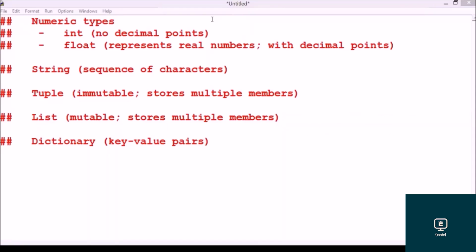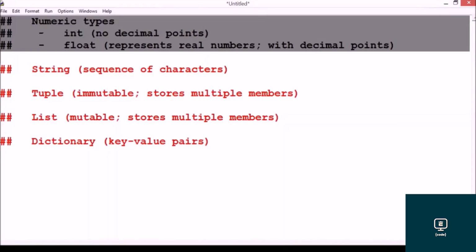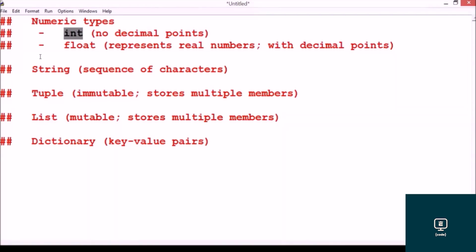I will introduce 5 standard types in Python. The types I will introduce in this section are numeric types, string, tuple, list, and dictionary. For numeric types, I will introduce integers and floating point numbers. When integer is mentioned, you have to remember that integers do not have decimal point. When floating point number is mentioned, you have to remember that it represents real number with decimal point.